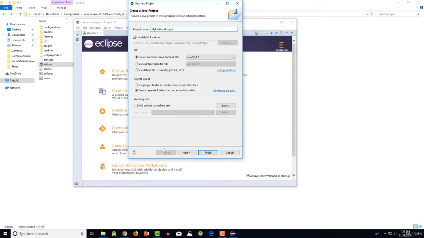And then you can see some other items: use default location, the JRE address. So we are using this JRE version, Java SE-1.8, and the project layout should be create separate folders for sources and class files. So next I'm going to click on finish.